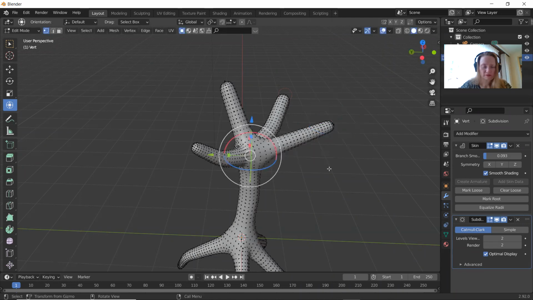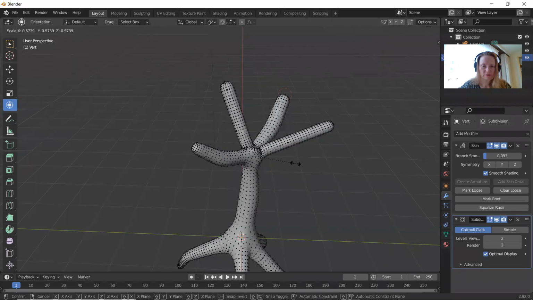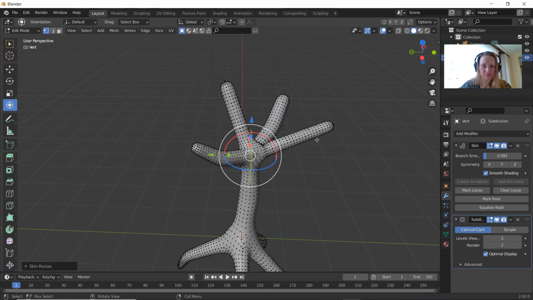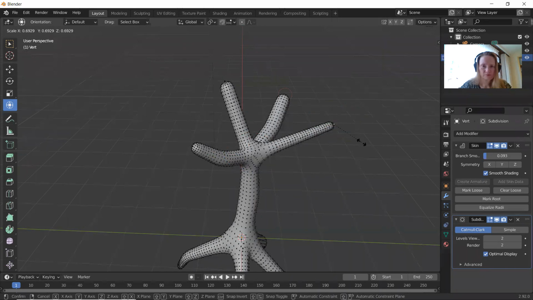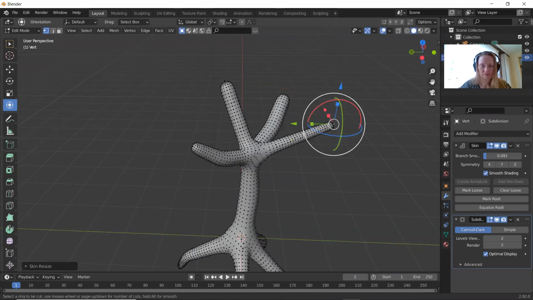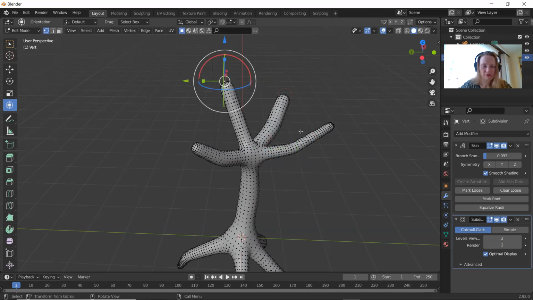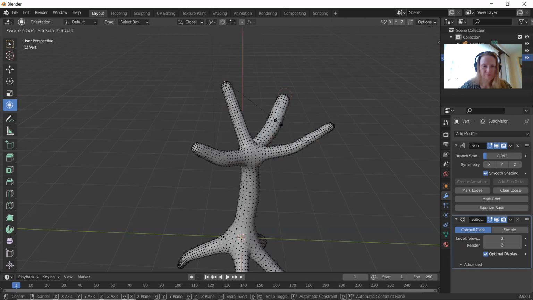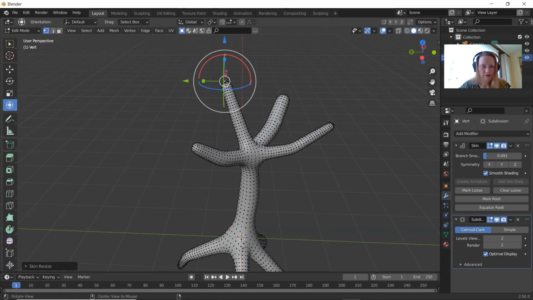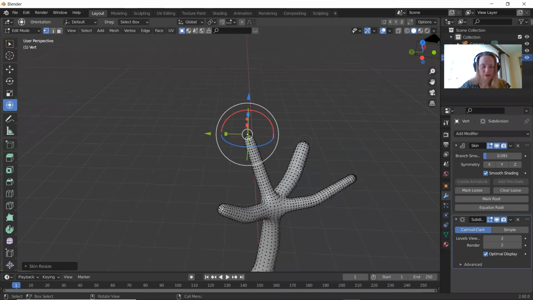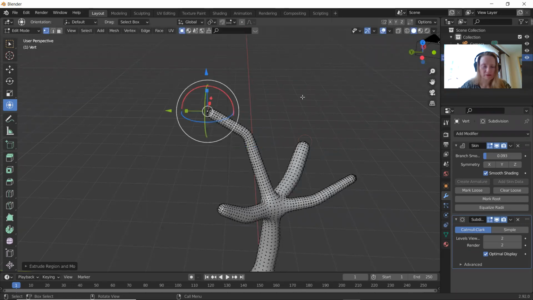Okay, so now I need to make this thinner. And maybe a couple of more branches to these branches. I have to be careful not to make too much geometry, because I want to make these trees then populate the whole landscape later. That's my goal in the end.